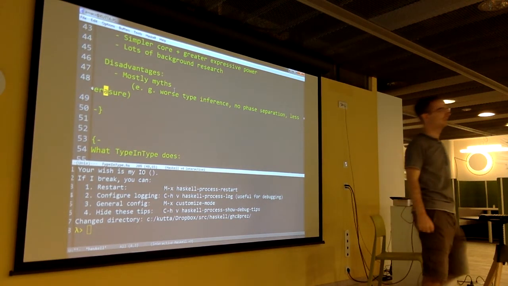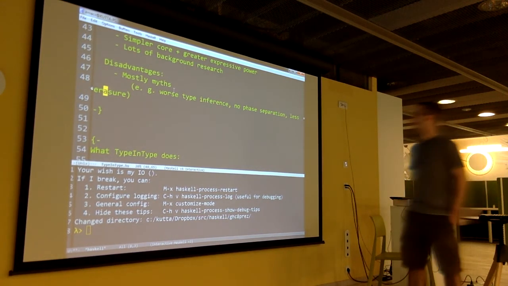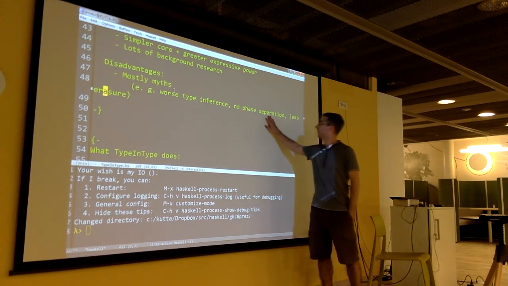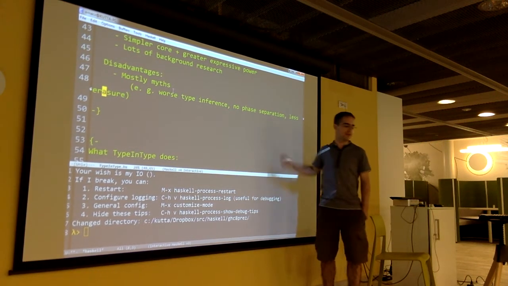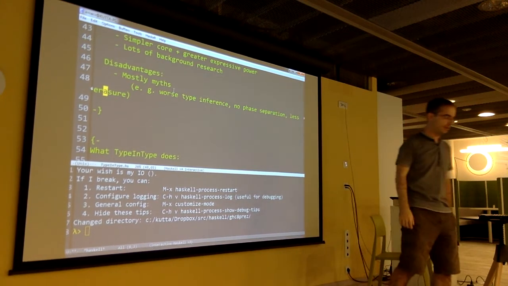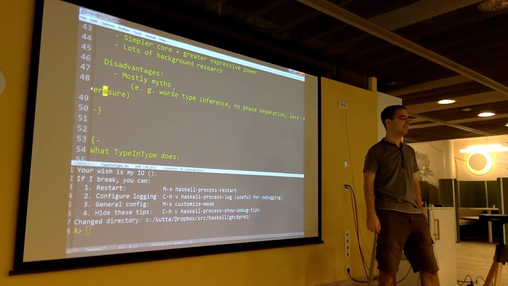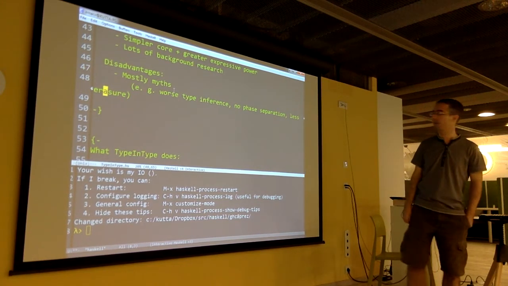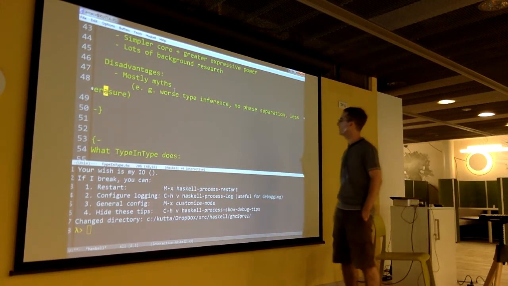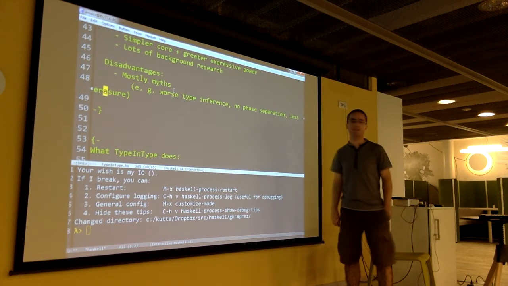Can you explain what is erasure and phase separation? Erasure. So phase separation. So phase separation means that there are parts of your program that are present only at compile time, and there are parts of your program that are present only at runtime.